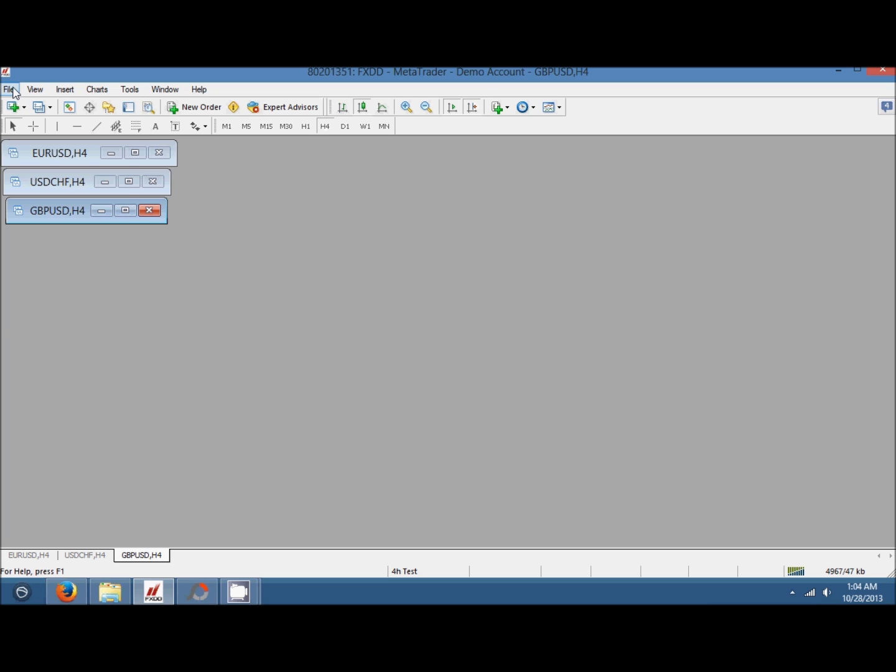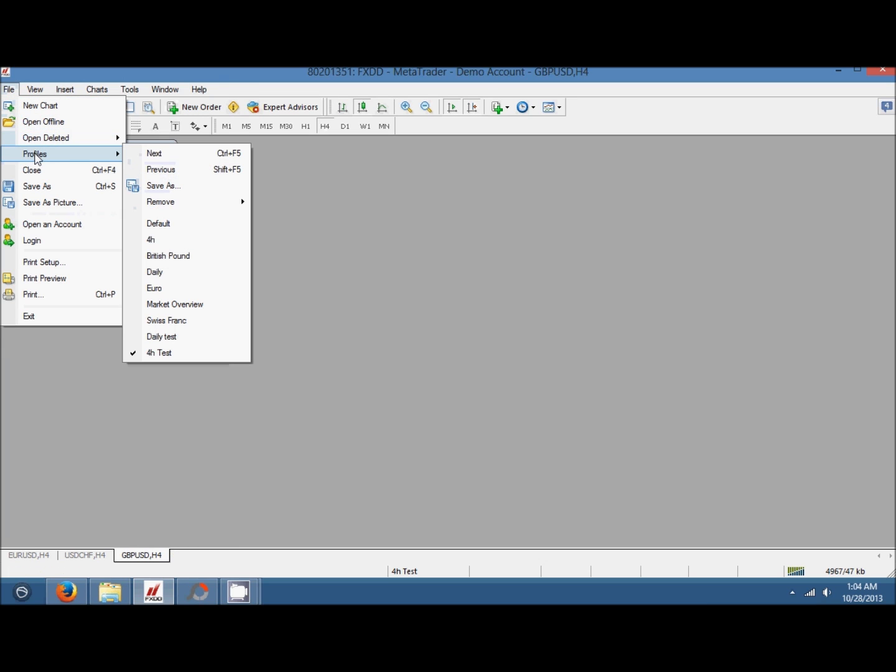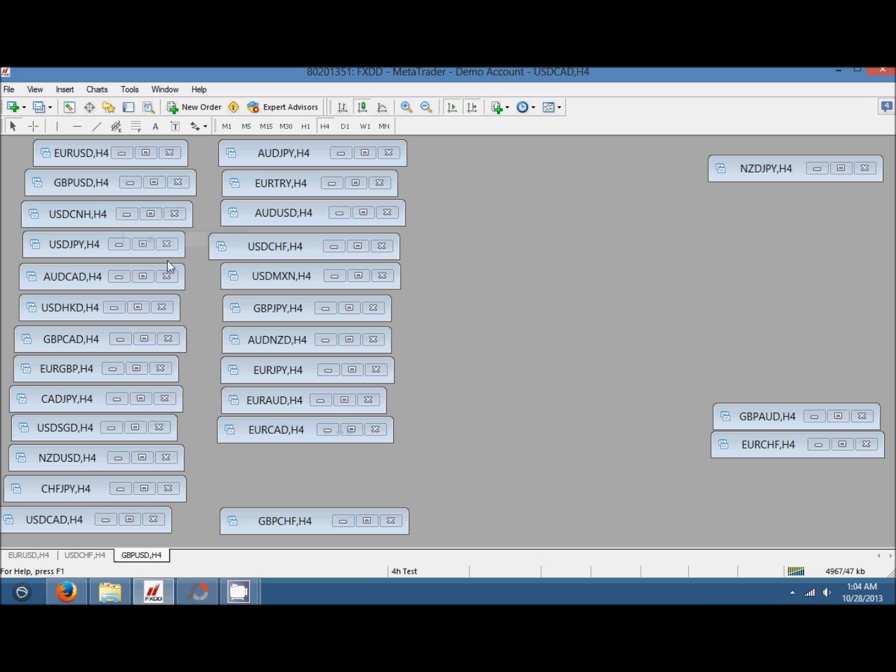So I'm going to show you an example of how I utilize it. If you go to my 4-hour profile, you'll see all my currency pairs right here, the trade that I'm currently in, and my trade scenarios that I'll be watching.